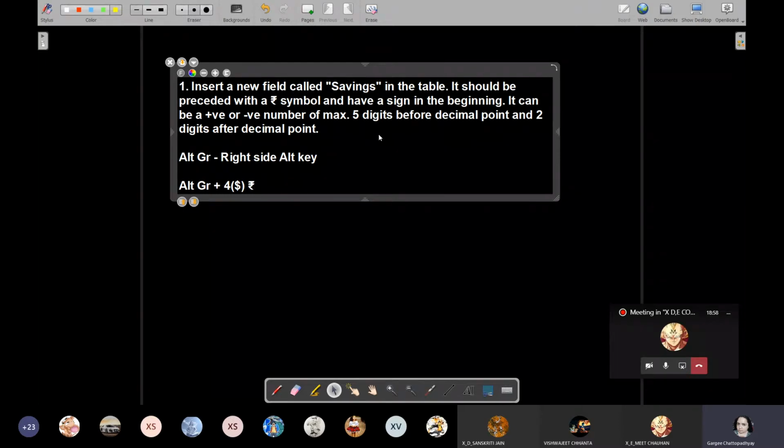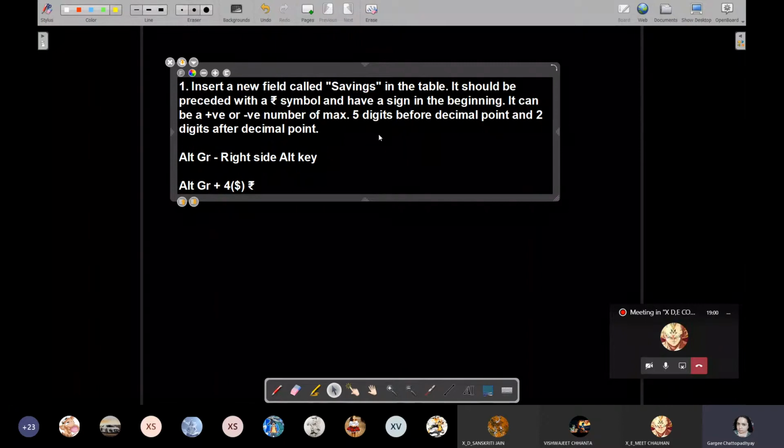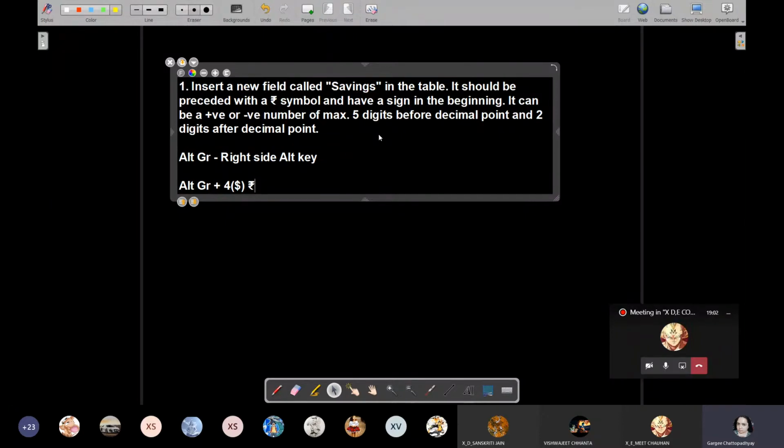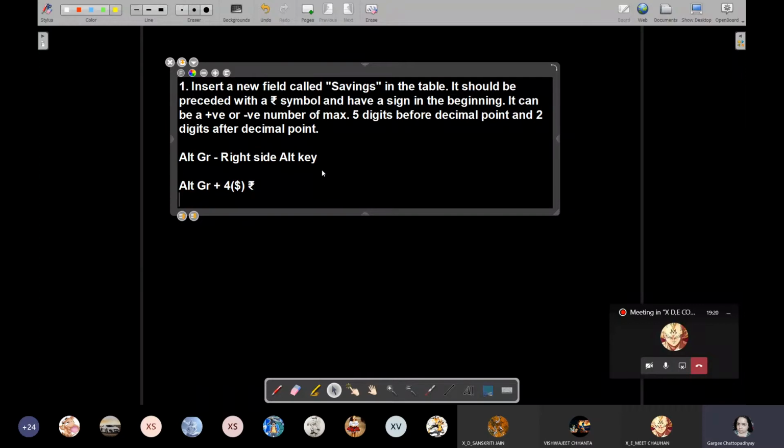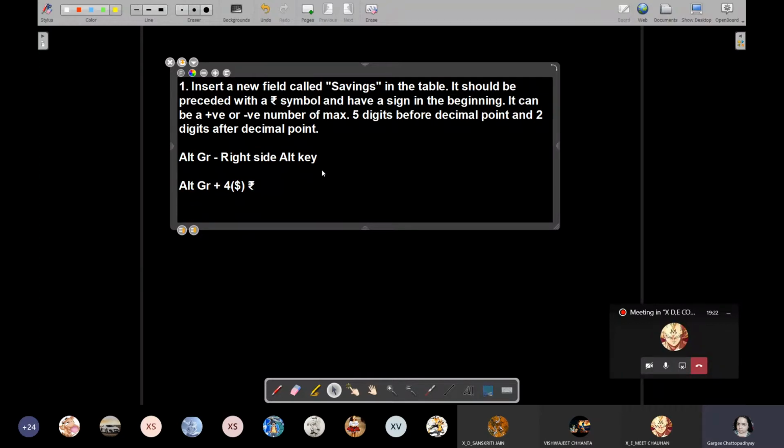This you will get only when your operating system is updated. It might not be possible in some of the versions of Windows 7, but in Windows 8 and Windows 10 you will easily get this. So your operating system should have the appropriate update for this. So it should be preceded with a rupee symbol and have a sign in the beginning.